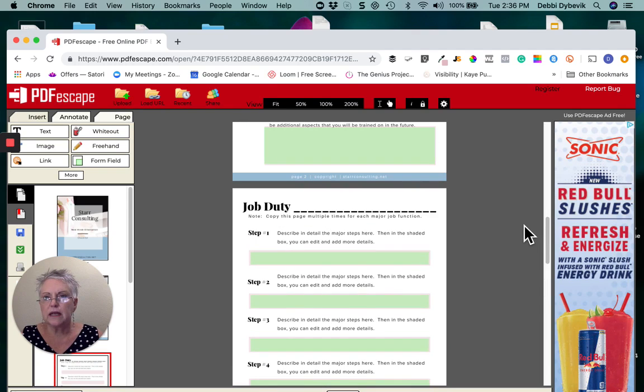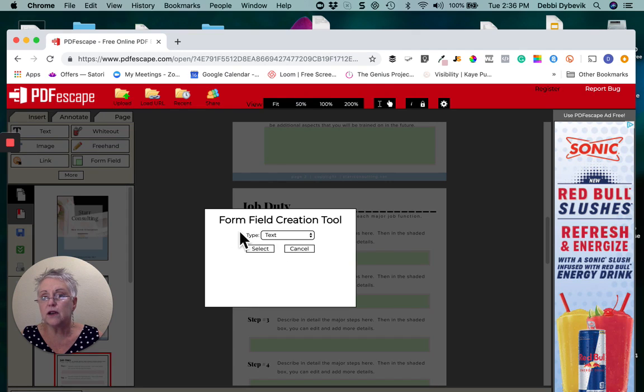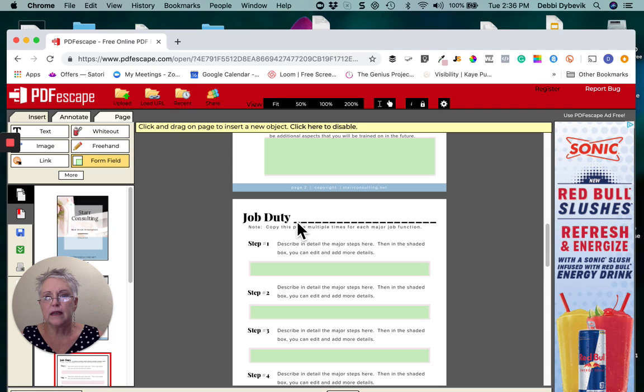Now, one other thing I was going to show you is with this page here, job duty, and then I have a little line there. We could actually just put one line here. So before we were doing the text paragraph, I'm just going to do a text and say select. It's going to draw a little line here. Make it a little bigger, I guess, depending on the size of your font. You do want to think about that. And again, it'll just give me a place to type in one line.